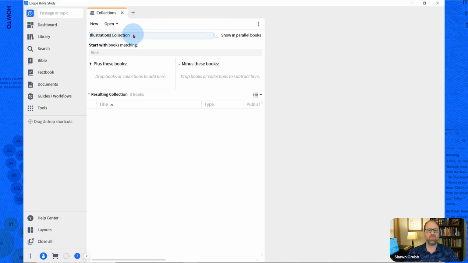Now, I'm going to put a rule in. Why? Because if you use a rule, then this collection is dynamic, which means it will grow if the rule applies to new books that come into your library. If you create this collection and you have no books right now, when you buy a collection of illustration books or whatever, and they come into your library, they'll automatically go into this collection.